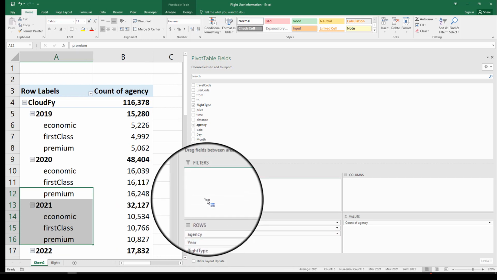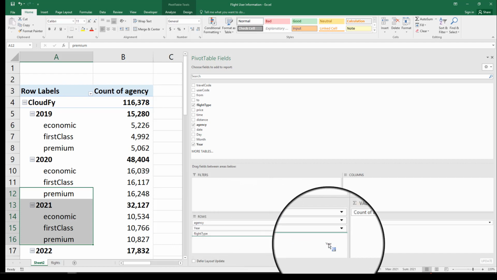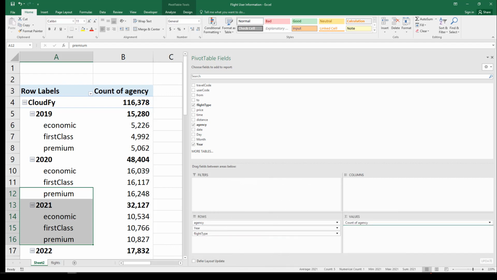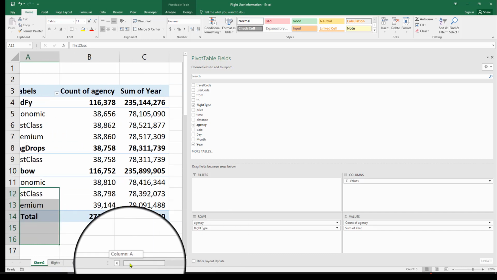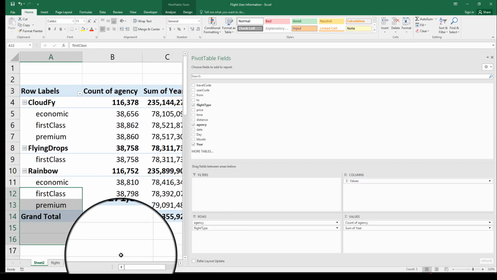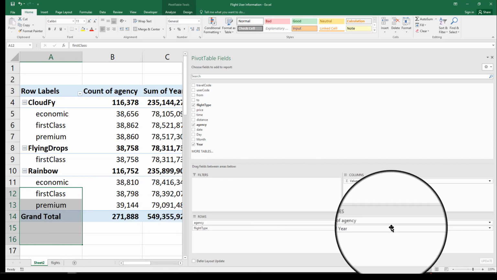Now I'm going to take this year, left click, hold it down, and I'm going to move it over by values. And now look what we have. We have count of agency and sum of year. That does not make sense. Why would you sum up a year? So I just wanted to show you that.